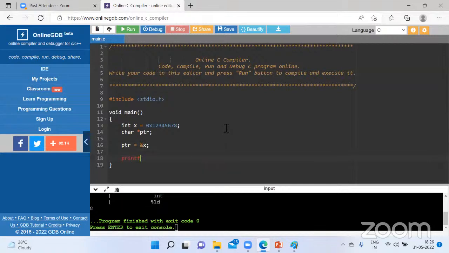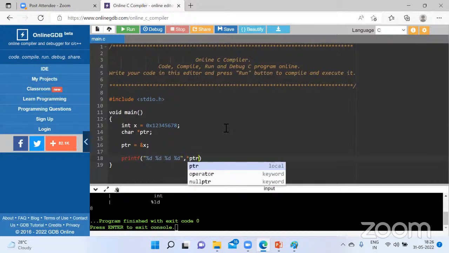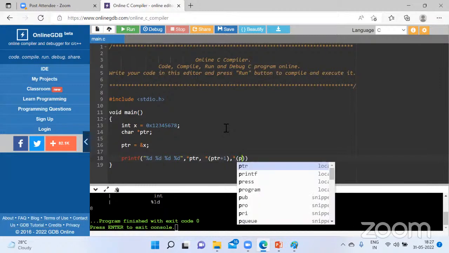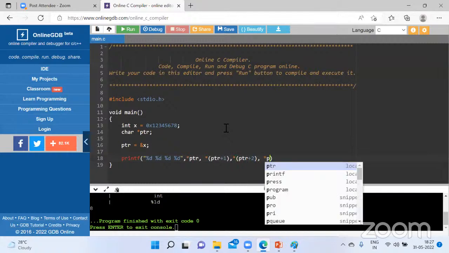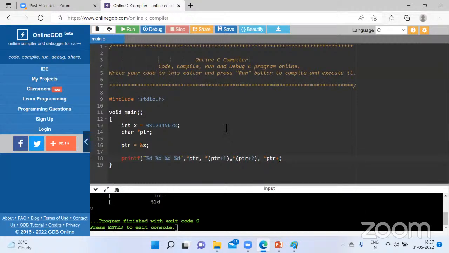Now I'll do the printf statement: printf %d %d %d %d. Now I'll print *ptr, next *(ptr+1), next *(ptr+2), next *(ptr+3). Simple answer. Every time I'm pointing to the next address. Now you print it. What answer will you get?